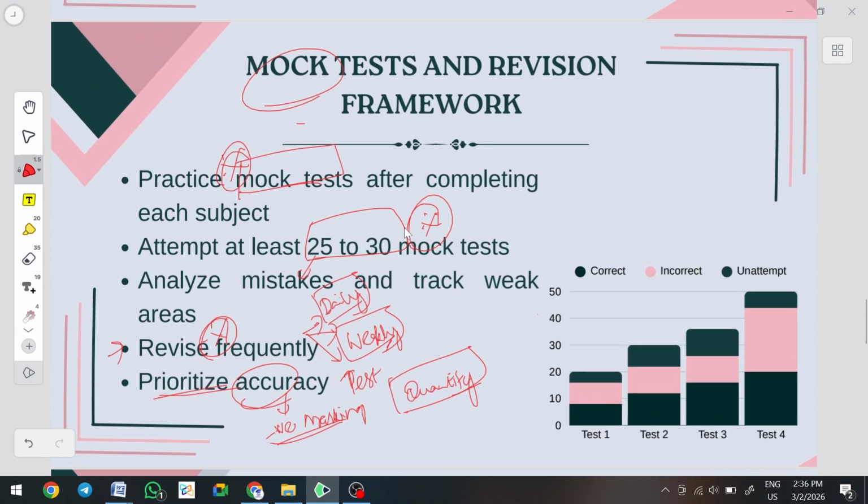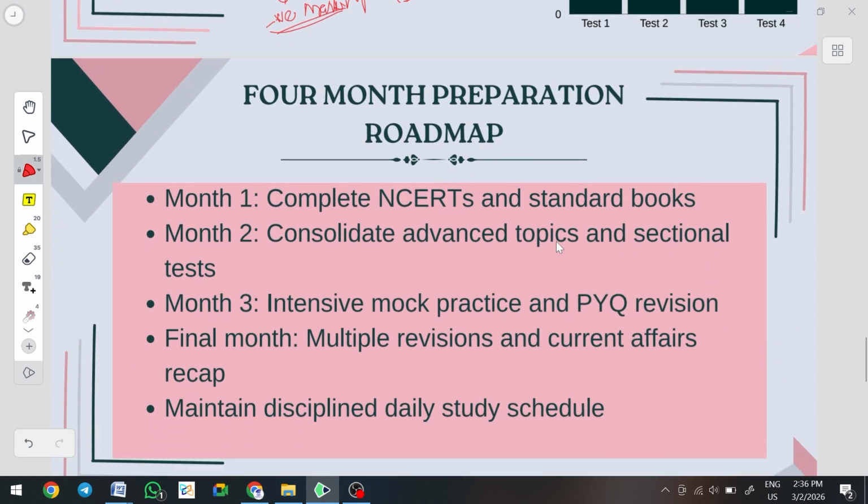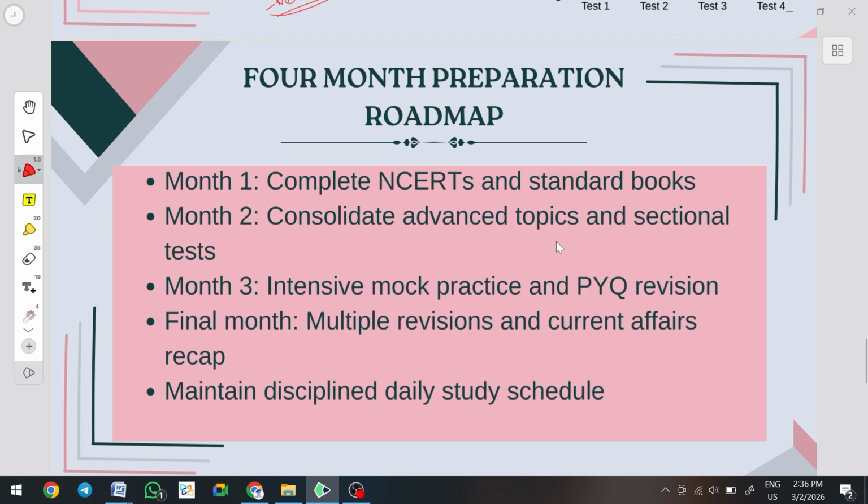Mock tests and revisions are very, very important beyond whatever you might be preparing. And the preparation roadmap is from March to July 19. The exam has been planned on July 19, 2026, and as of now we are in the month of March. So there are approximately 4 months.